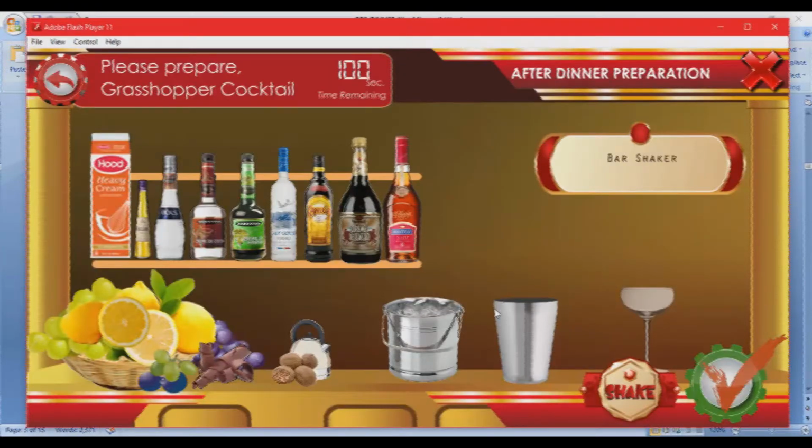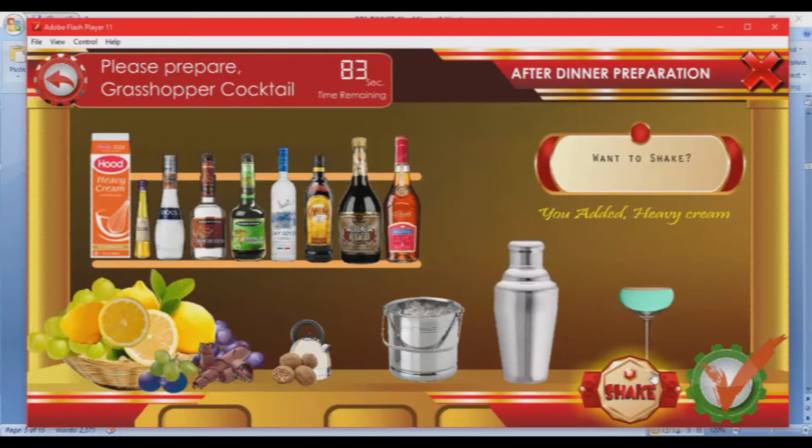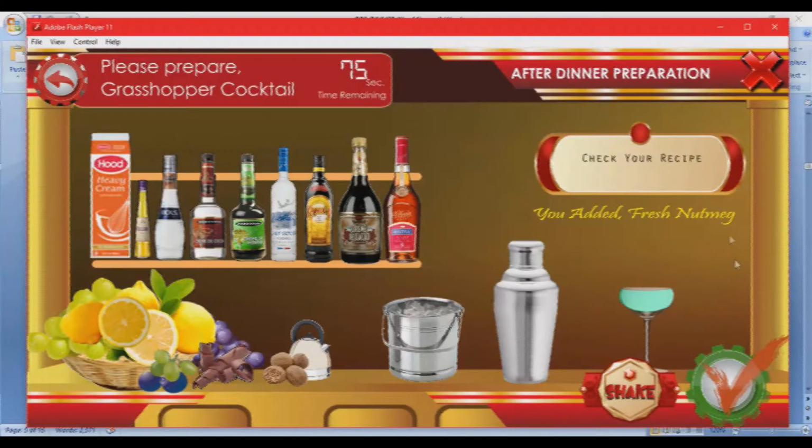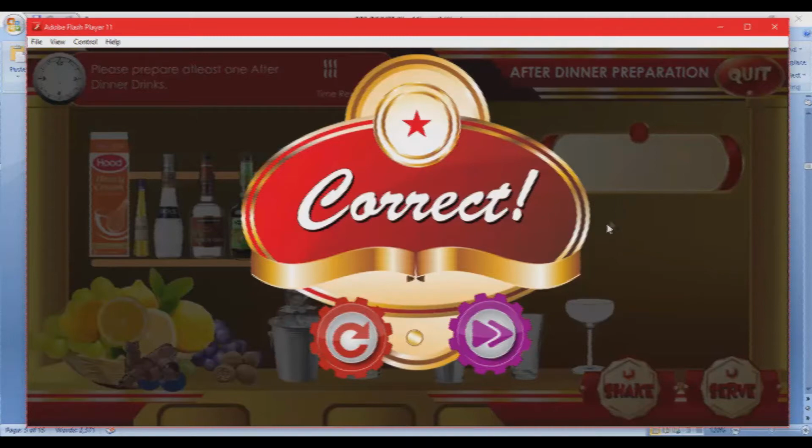Let's try. Just add ice. Let's try the shake. No. Heavy cream. Let's try the shake and serve. Then garnish with fresh nutmeg. If you're done, just click the check button. Perfect.